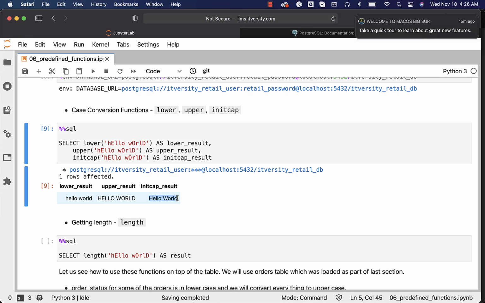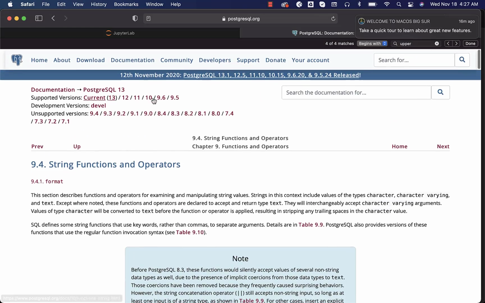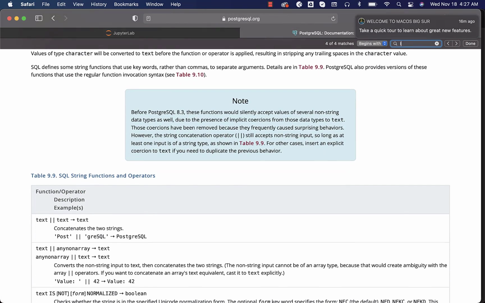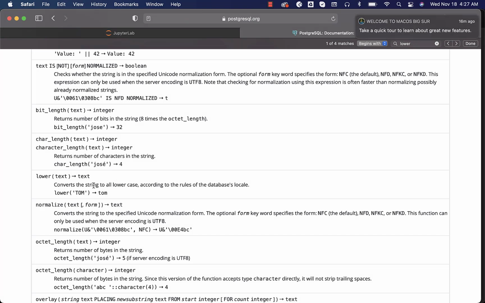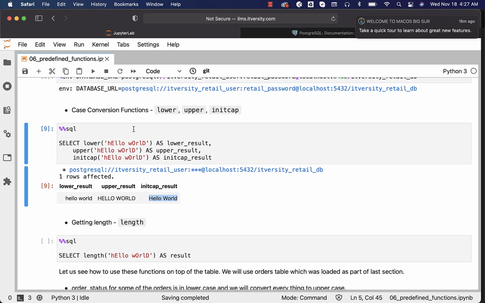This is how you should be able to take care of converting the case using functions such as lower, upper, initcap, etc. If you want to get the documentation around these functions, you can go to the official documentation, go to the string manipulation, which is nothing but 9.4, and then you can search for lower. You can see the syntax and semantics here. Similarly, upper and also initcap. All the functions just take one argument, which is nothing but string, and it will take care of the conversion of the case with respect to our strings.